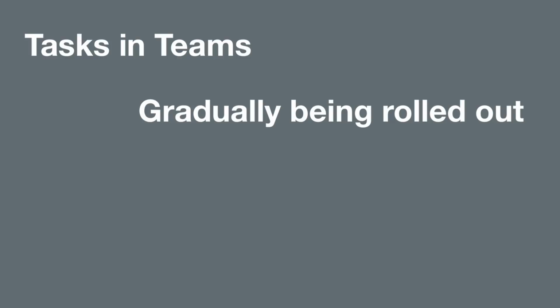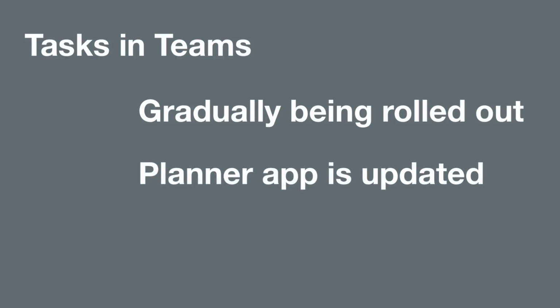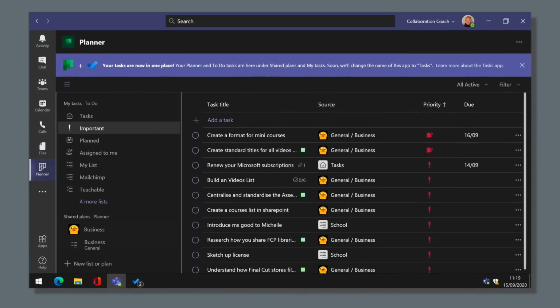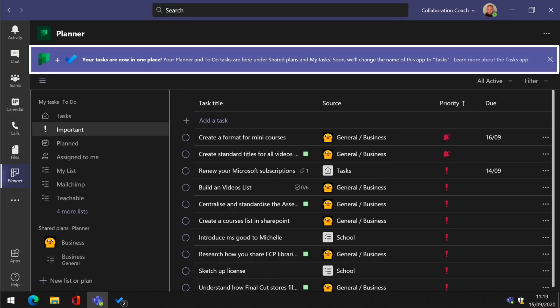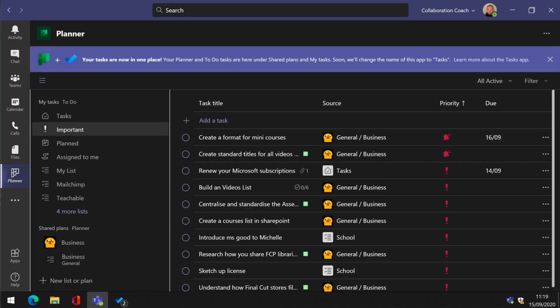All that's happened so far is that the Planner app has been updated. It will now include all of your tasks in one place. Wherever you use the Planner app in Teams, it will be automatically updated. At this stage, it's still called Planner, but you'll see this banner across the top of the app letting you know that it will soon be renamed Tasks. So it's in a transition phase at the moment. It's a little confusing, and Microsoft say that they're doing it so people can still find the app in the Teams App Store.